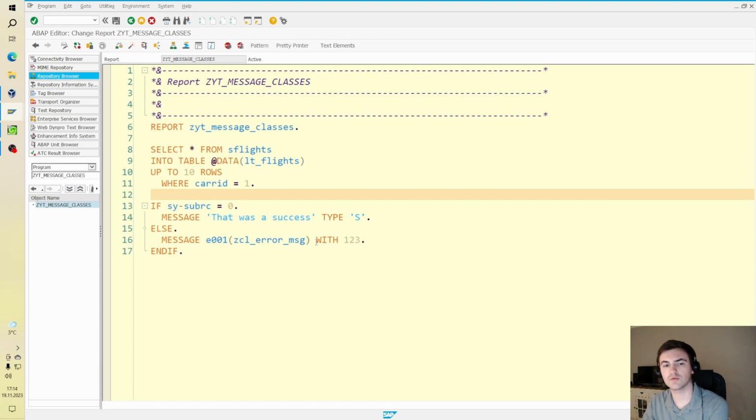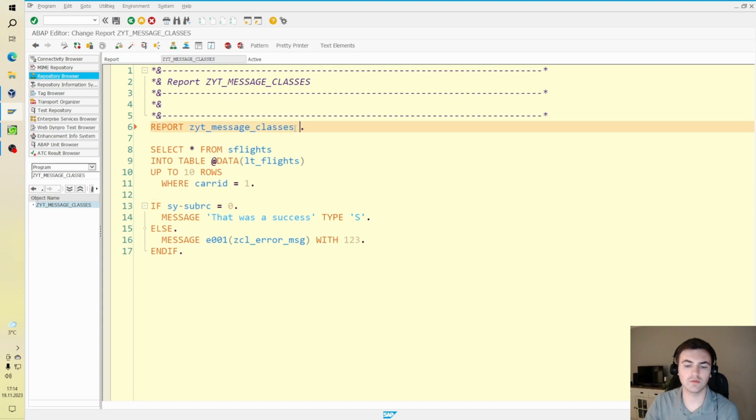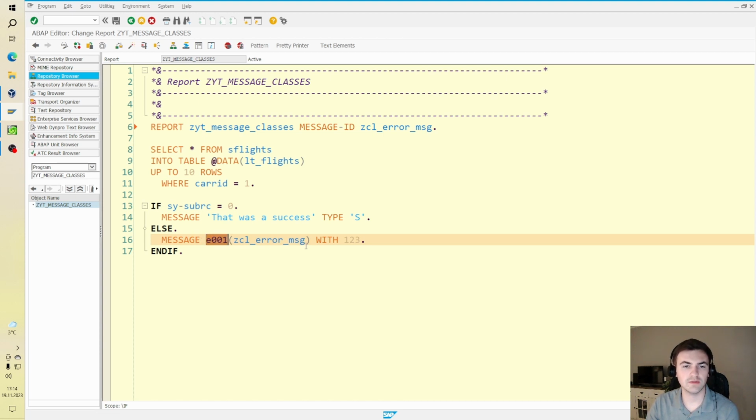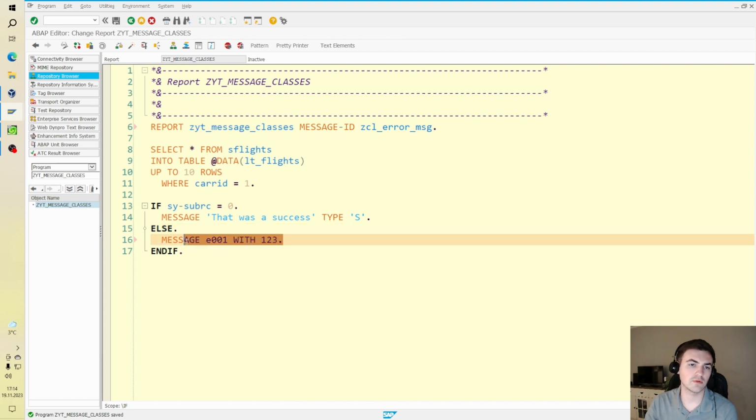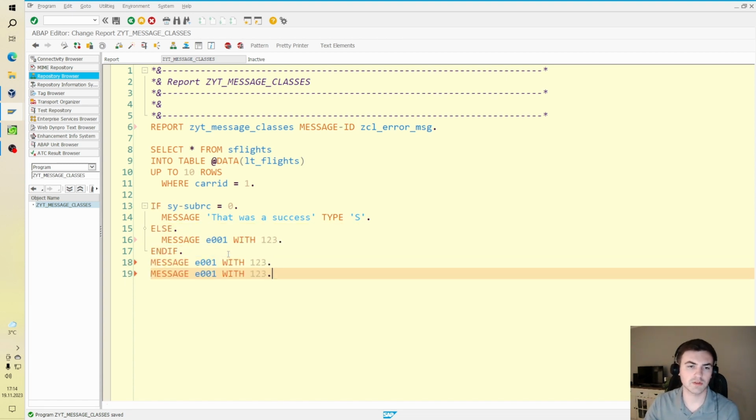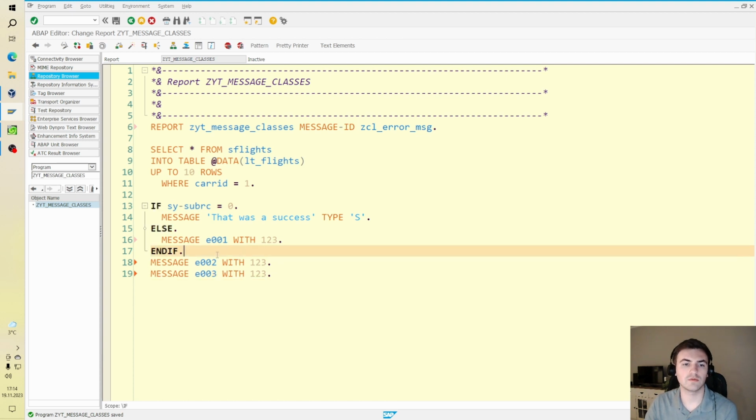But usually when you use the same message class often in one program, a good practice is to add MESSAGE-ID to the REPORT statement. So we have REPORT, your report name, and then MESSAGE-ID. And here we can state our name. So ZCL_ERROR_MESSAGE. And then whenever you use this statement in this form, you don't have to give it in the brackets. So you can do it like that. And it's much shorter. So if we would do many more messages with the number 2 or 3, we don't have to declare this name every time. It will be always this.